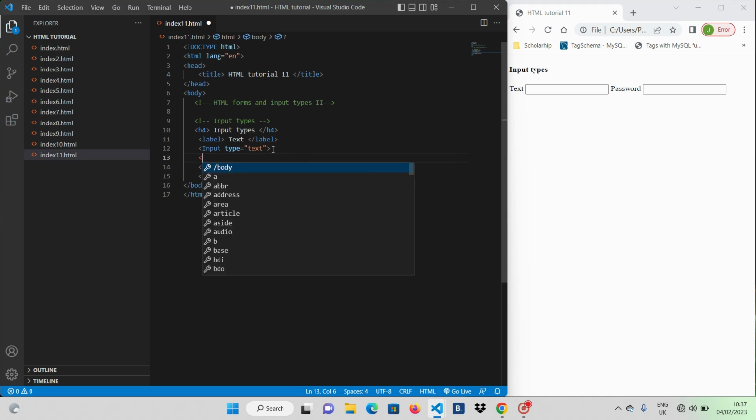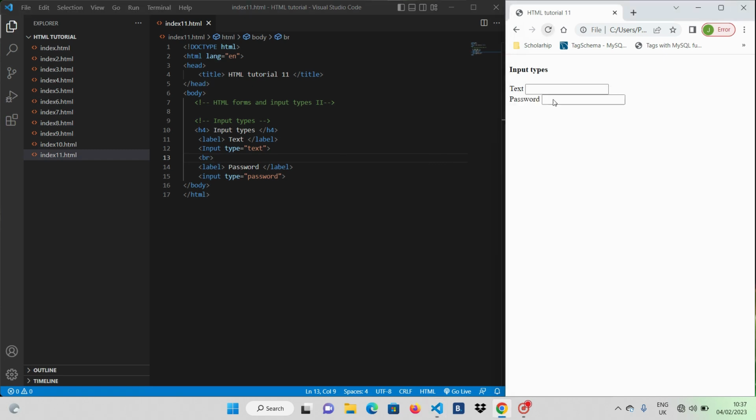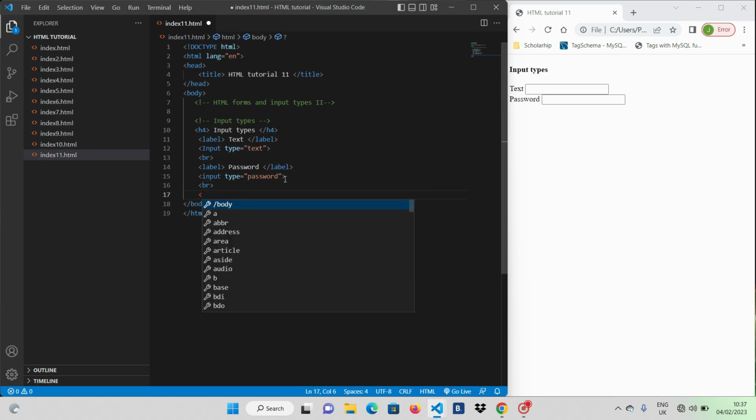So let me create a line break here so that this password input will come down. So let me save to see. Refresh. So we can see that this one has come down. So let's look at the next one. Let me create a line break first. Then the next input type we'll be looking at, let's create a label for it, is the checkbox.